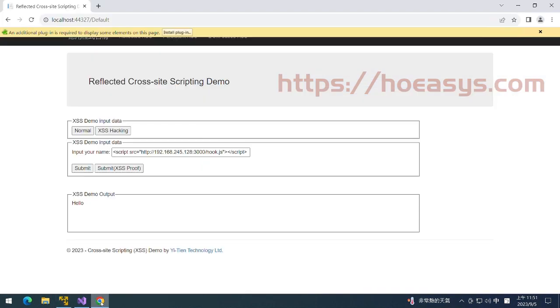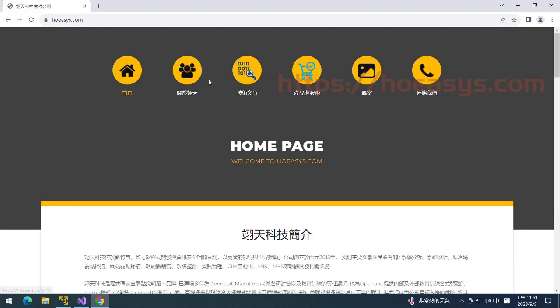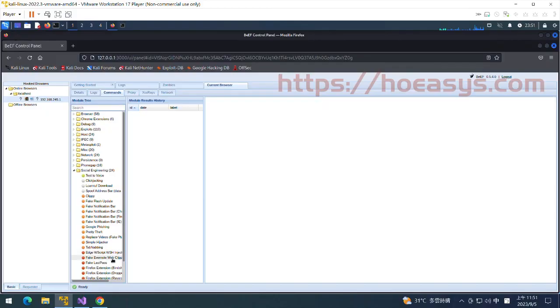Next, switching to the browser, you can see that the command we just executed has generated a notification in the browser. Now, if we click the notification button, we will be redirected to the URL we entered in Beef earlier. I'll switch back to the Beef platform.